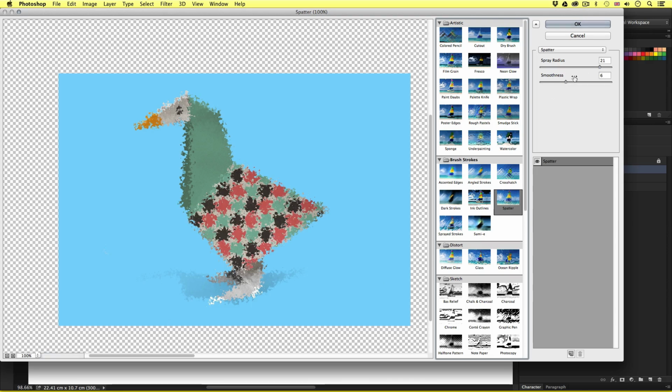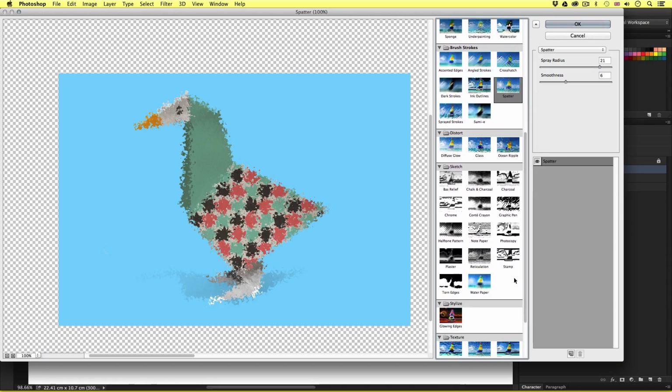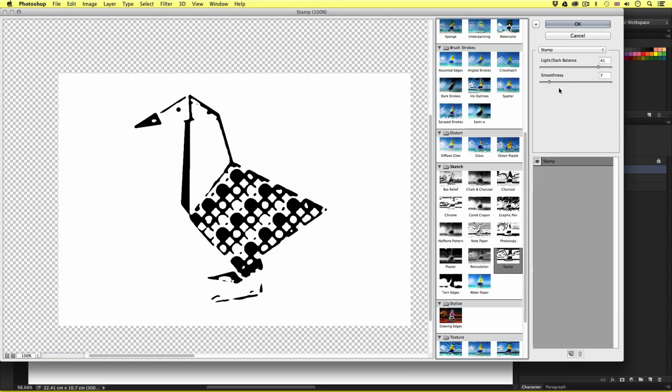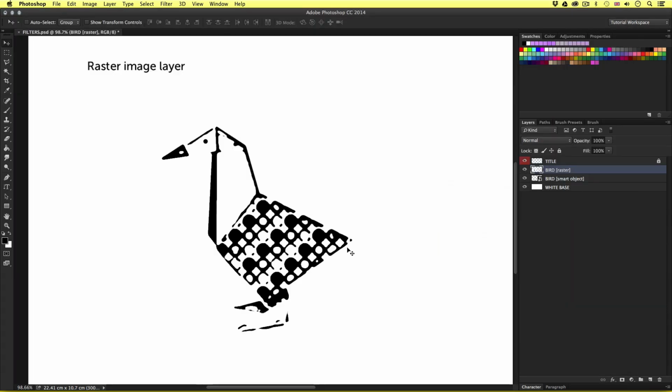On this occasion, I'll come down into the Sketch category and choose the Stamp filter. I'll toggle the properties over on the right. I'll put the light-dark balance up to 41, the smoothness up to 7, and once I'm happy, I'll press OK. Upon click, we will now come back to the document and we can see the effect this has had. Easy.